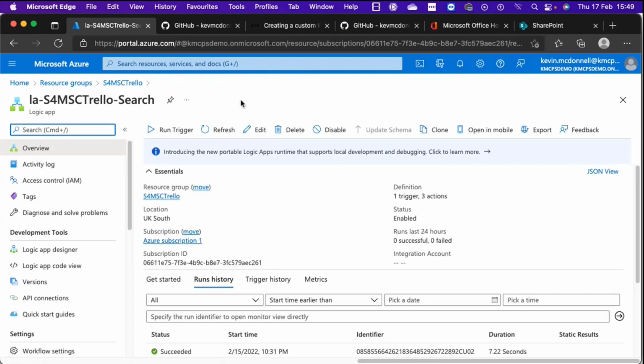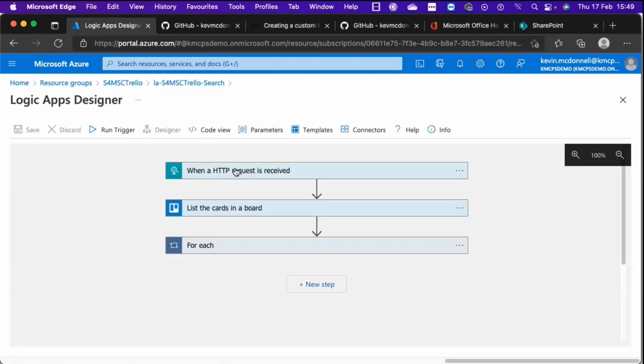If I look at search, let's edit that as well. Even simpler, and this is a nice thing, if you've used Power Automate, Logic Apps is pretty close with that. You've got these blocks. So in this case, I'm just doing an HTTP request, or I can click on Run Trigger and do it manually.